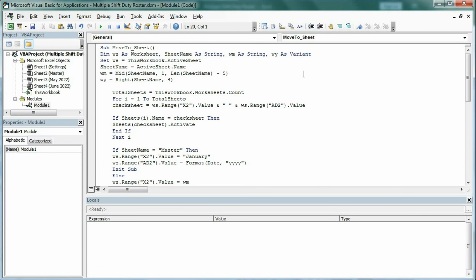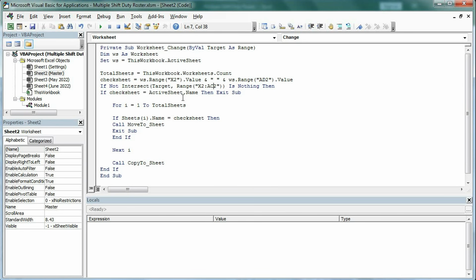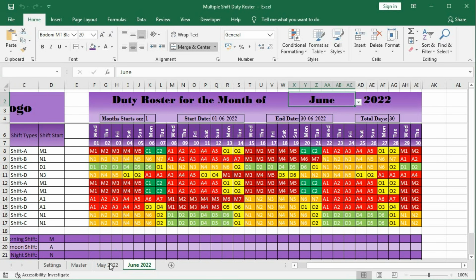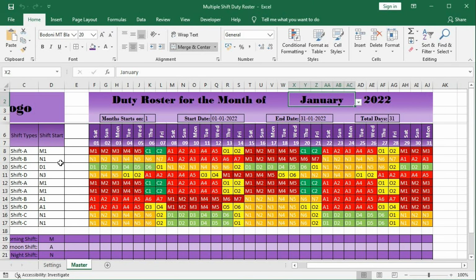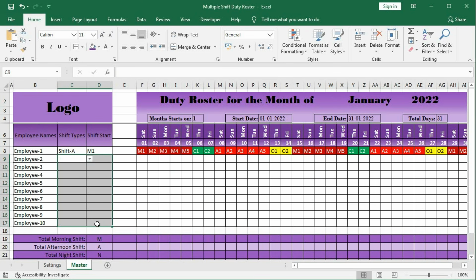First in the module, copy to sheets and move to sheets, these two codes, and these two codes will be given to the master sheet. When the target range will be within this range, then copy to sheets and move to sheet will work. So now delete all this. Okay, the master sheet should be always cleared. In this way master sheet should be completely cleared.